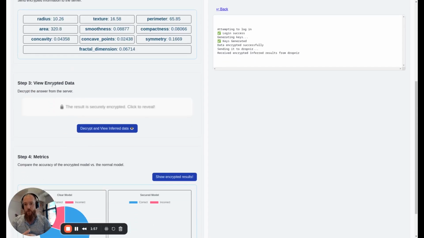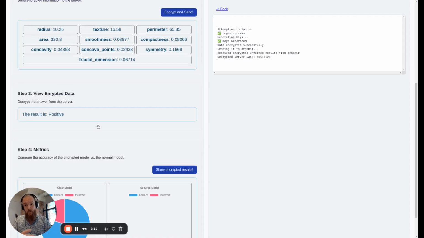And in order for us to understand what the model concluded, we can decrypt the inferred data. Again, only we can do this. We created at the very beginning a key pair. So we have the private key in our browser. We have the capability of decrypting the result and no one else. That's privacy. Okay, in this unfortunate example, it is a positive result.